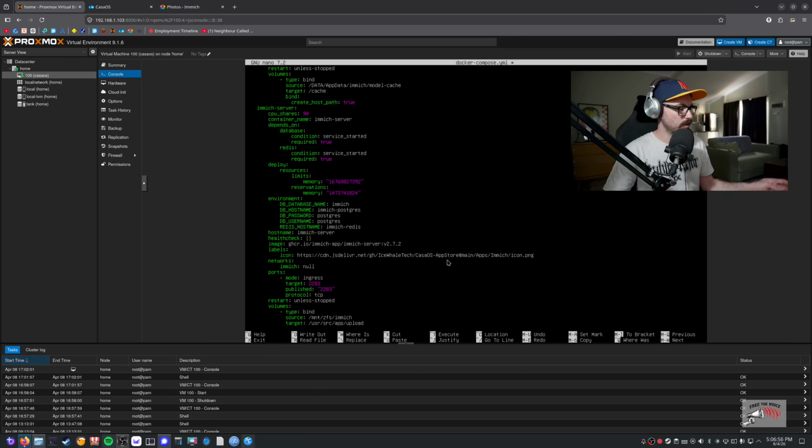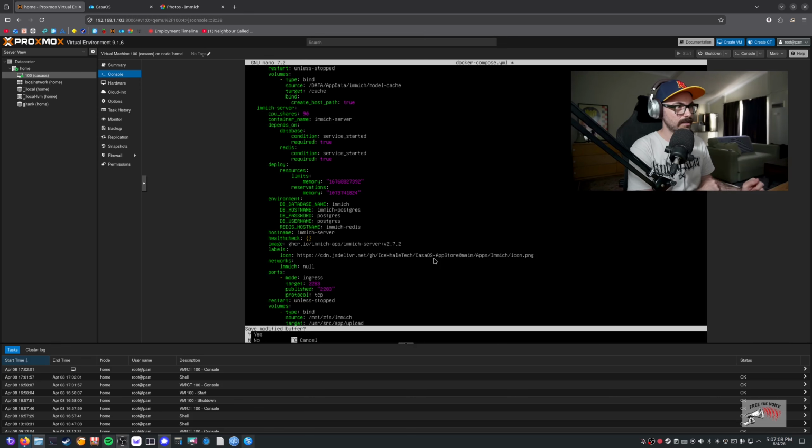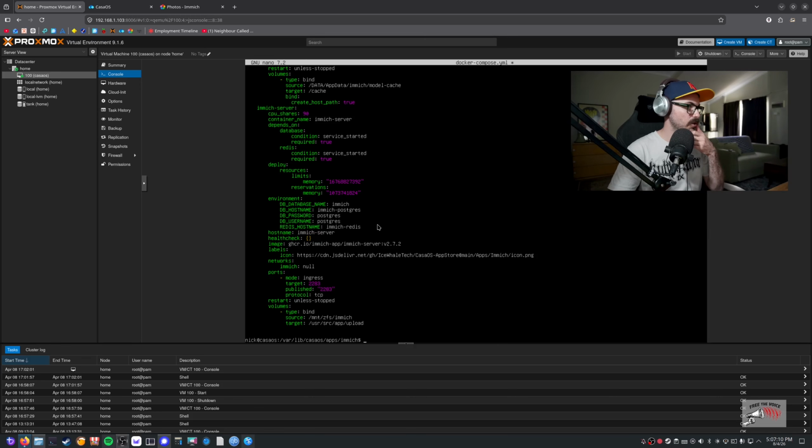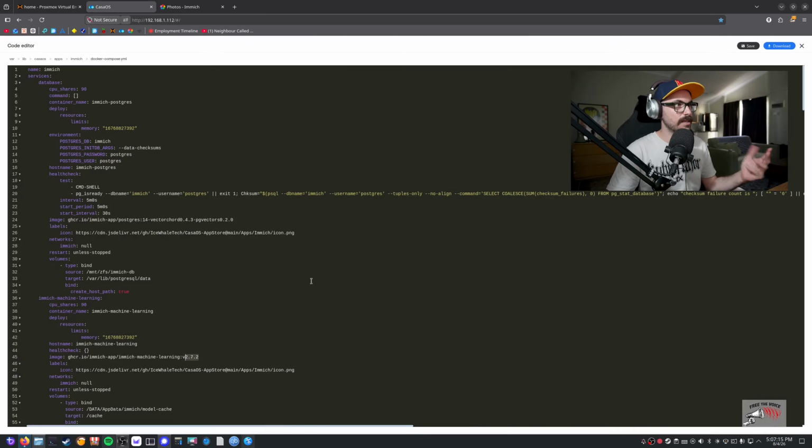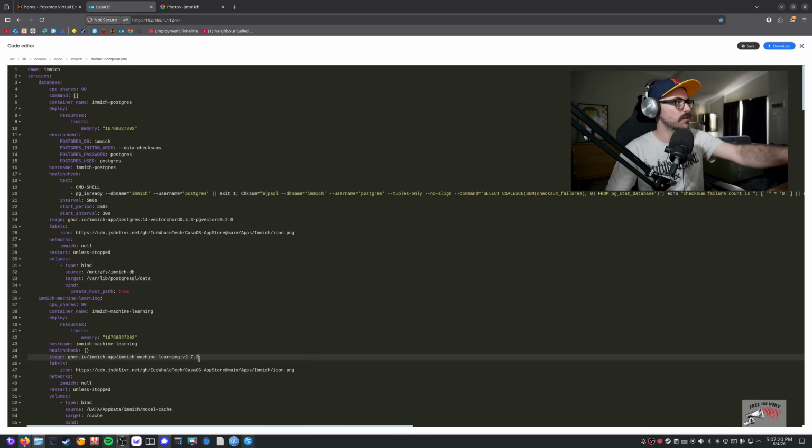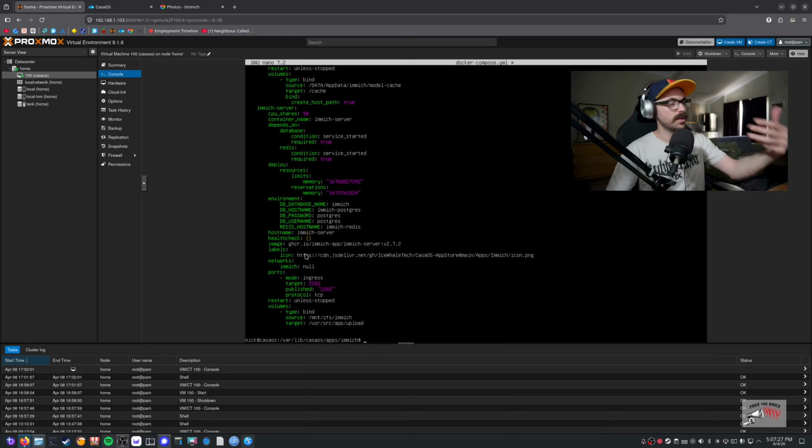What we want to do is press Control plus O on our keyboard. That overwrites the file. We then press Enter to save the file, and then press Control X to exit the file. In this instance, I don't want to save it because I've already made all the changes. So now what we've basically done is we've gone in and changed the compose file to say pull this version of Immich.